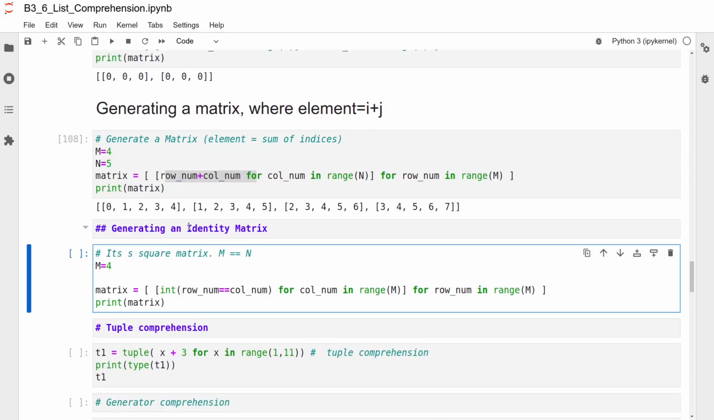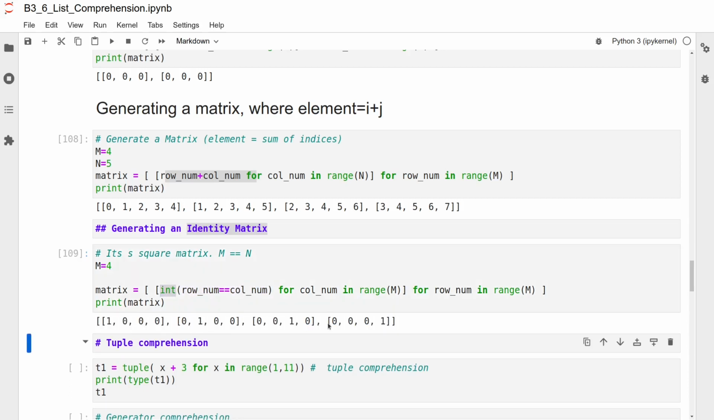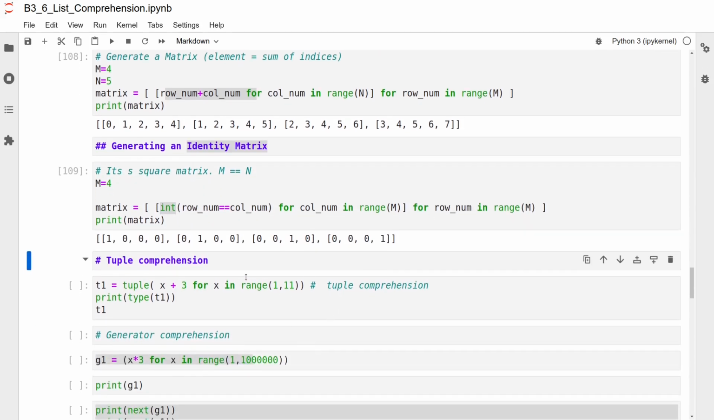Another example, you want to generate an identity matrix. So you want to simply compare row number and column number. If they are equal, give 1, otherwise 0. I simply do an equality check. It gives me true and false. I convert it to int to make it 1 or 0. And here we get an identity matrix.